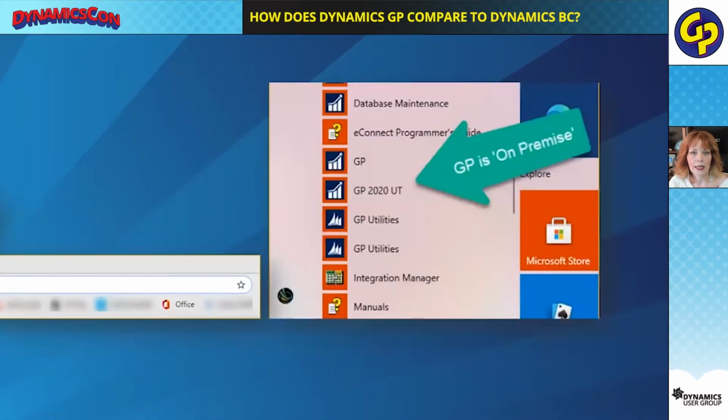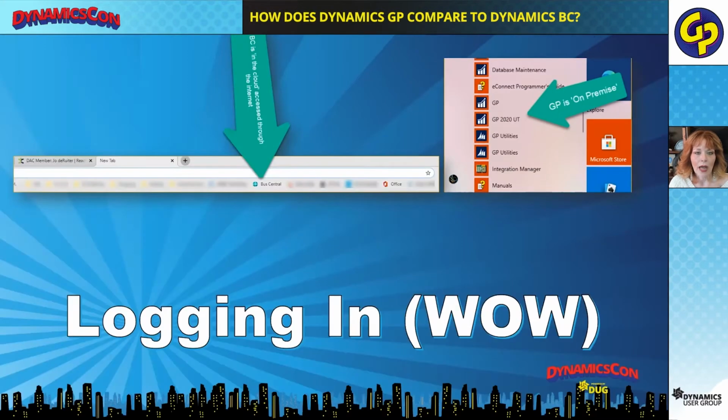GP, on the other hand, is loaded directly on your computer or on a shared terminal server and is clicked on like any other program. Now, you have to be on a program that has GP loaded. It has to be on your network and that sort of thing. So there are significant differences in how to get to the product.